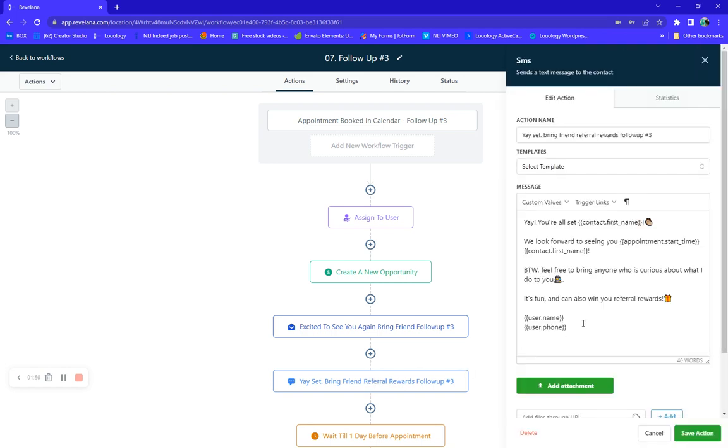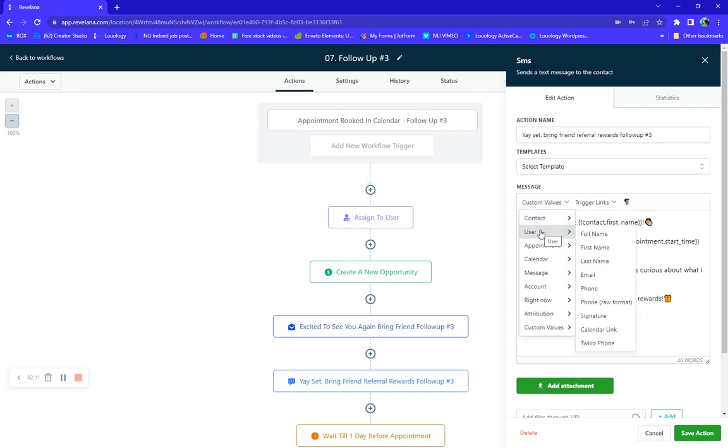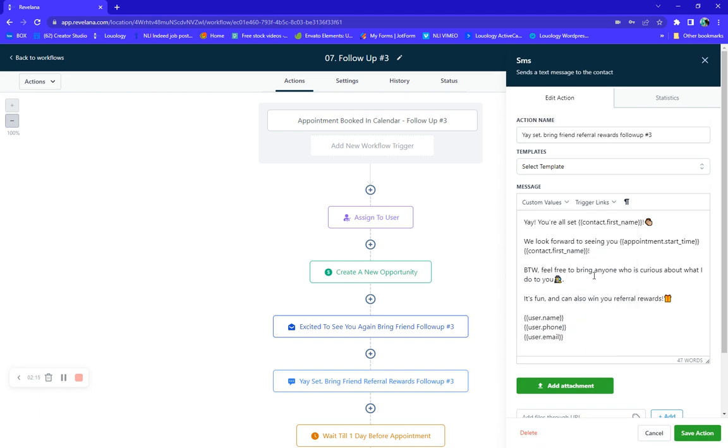And then you go into the text and you see, okay, this all looks fine. Appointment, set time, contact first name. You want to personalize it. Oh, and there's my name and my phone number. Okay, now I want my email to be in there too. So I'm going to space this down so there's a space between here and there. I'm going to go to custom values on the user. I want to put in my email. So I'm going to do that.